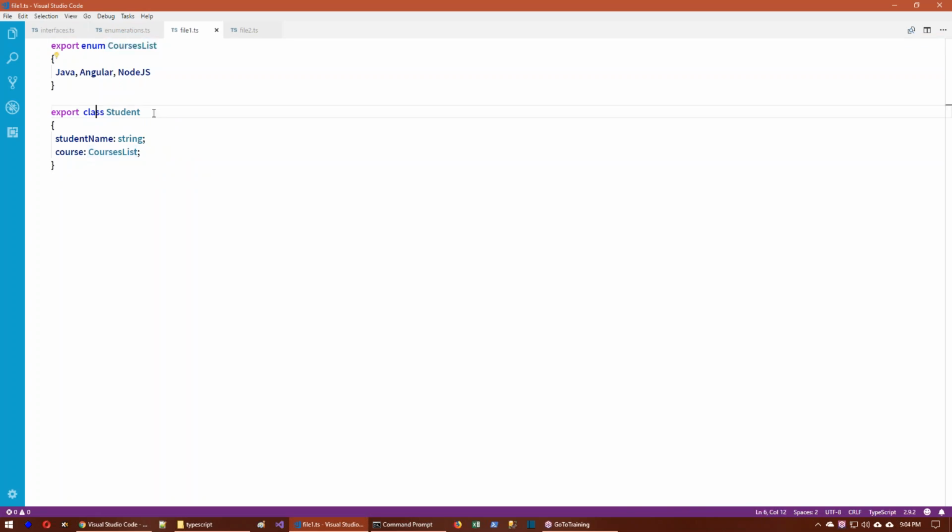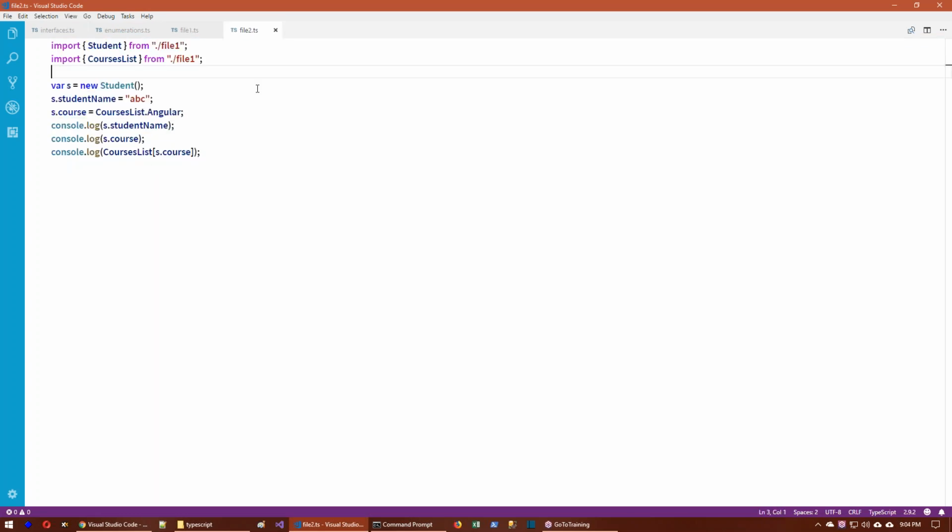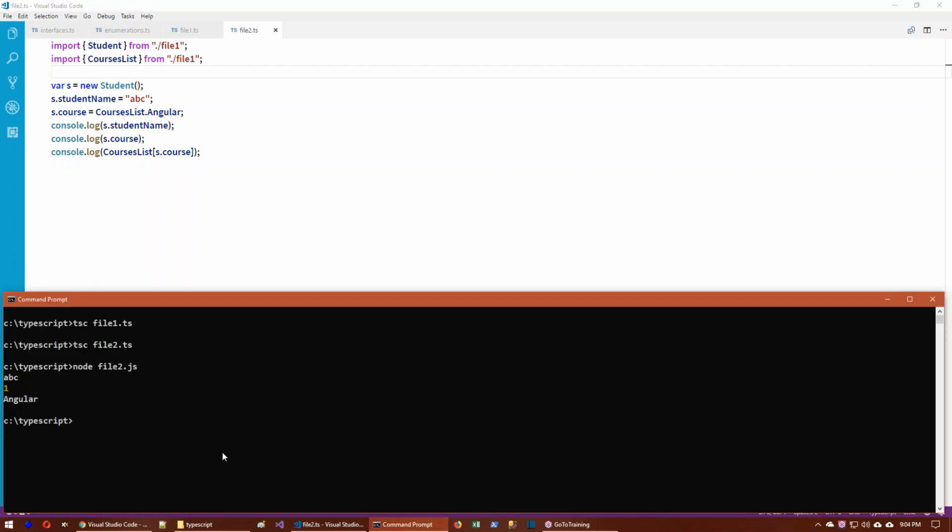Even this class and interface we are calling in file2, right? From file1 there is no direct output. That's why we need not give node file1.js. If you give it also, not a problem, it's not wrong. The actual output we are getting from file2, that's enough. That's all about modules.